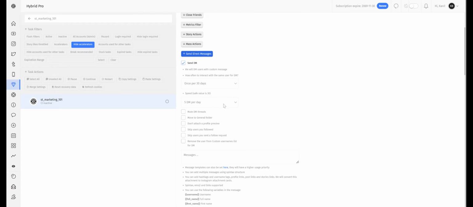2. Setting the DM limits. To prevent action blocks, Instagram requires careful DM limits. Hybrid Pro allows you to customize this. The recommended safe value is 30 DMs per day, but you can adjust this depending on your account's trust score. Recommended limits, just with API. Low trust accounts, 5 to 15 DMs per day. High trust accounts, 30 to 60 DMs per day. Aged accounts with good history, up to 90 DMs per day.